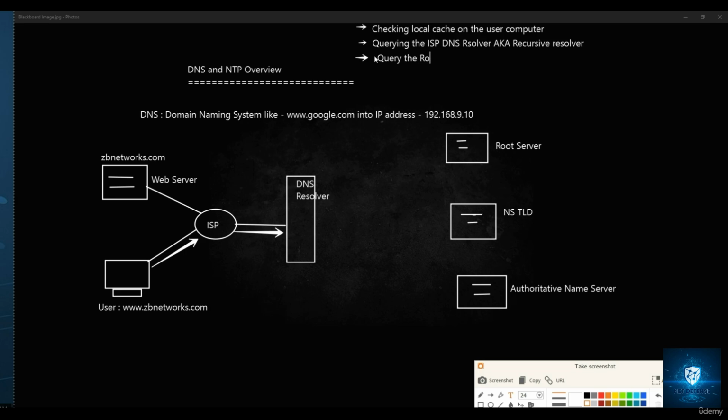Query the root name server. So what happens is, this particular query would go from the DNS resolver, which will send it to the root server, or sometimes also called the root name servers. There are 13 root name servers available in the world that manage the top level domains like .com, .org, .in, .au, etc.